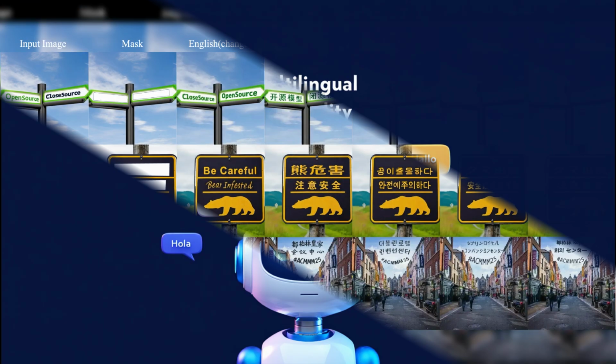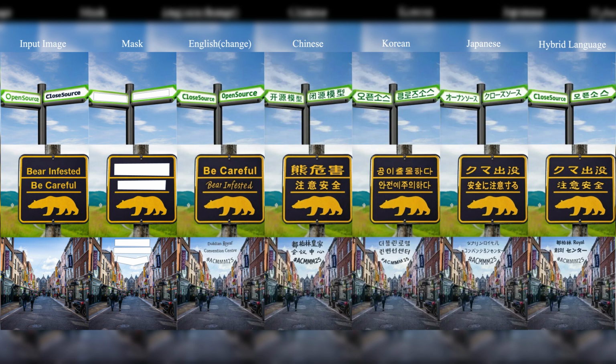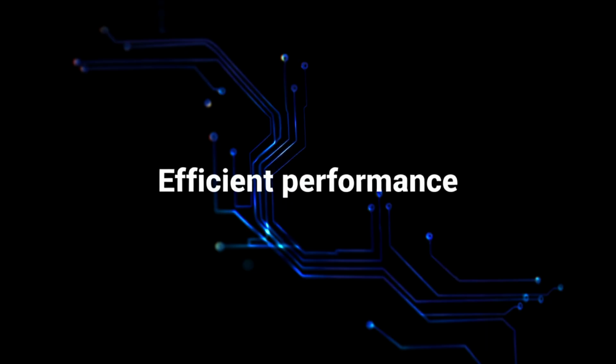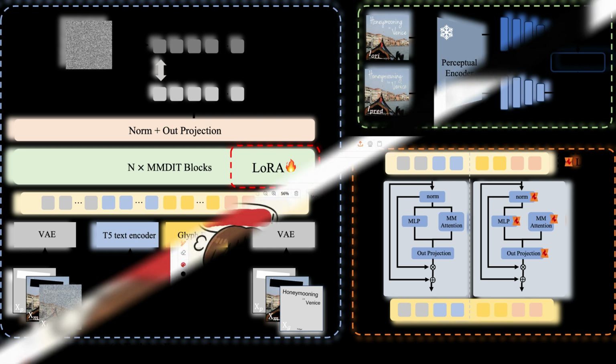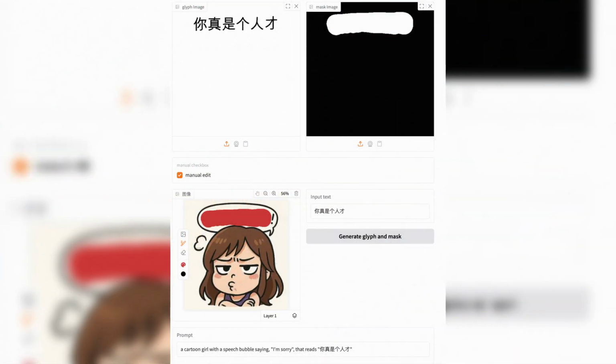Multilingual capability. Whether it's Chinese, English, or other languages, FLUX-Text delivers consistent, high-quality results. Efficient performance. Thanks to a lightweight design, LoRA condition injection, and regional perceptual loss, the model achieves fast, resource-efficient editing.